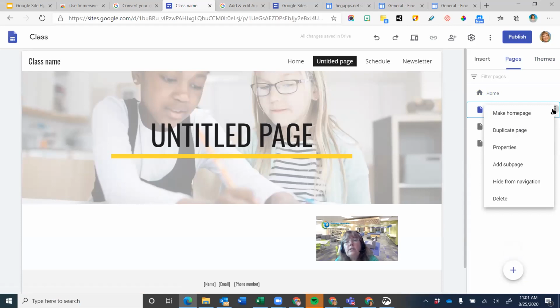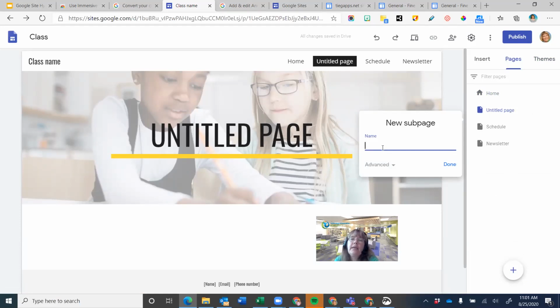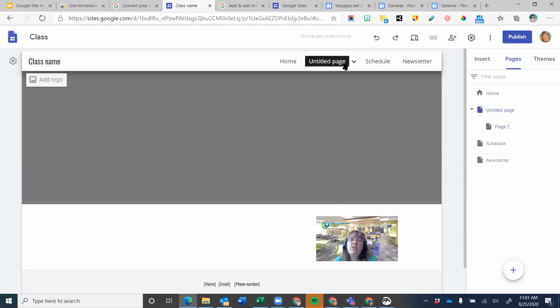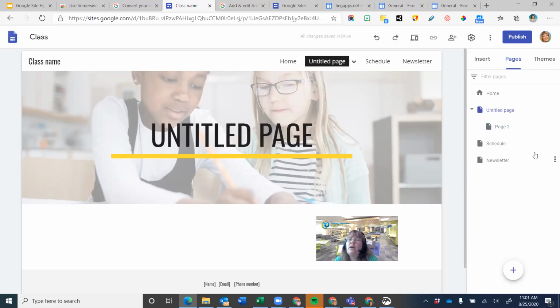But the three dots, always look for your three dots, because you can duplicate pages if you want to. You can add a sub page, meaning I can add another page under it, and so now I have pages nested under these pages. I can also hide from navigation. If I don't want anybody to see the untitled page because I don't want to publish it yet, or I just want to keep my navigation clean, I can hide from navigation. So those are some options within that.